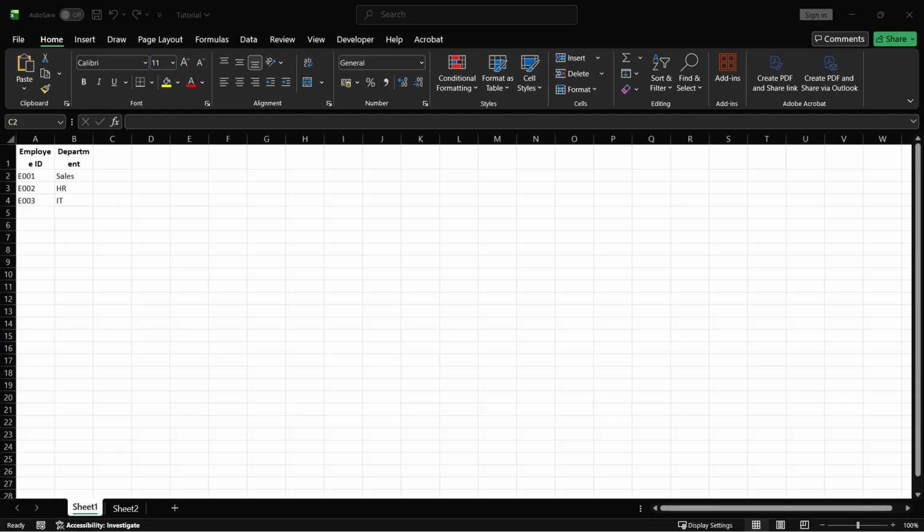Be careful deleting cells that other formulas reference. You might break calculations elsewhere in your workbook. And that's how to remove a VLOOKUP formula in Excel.